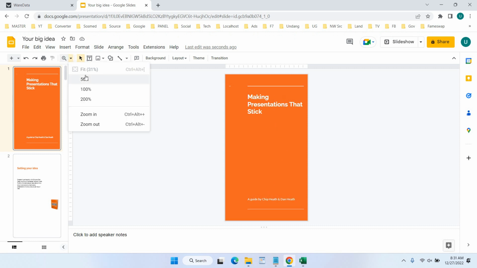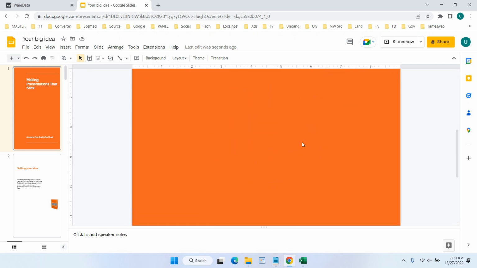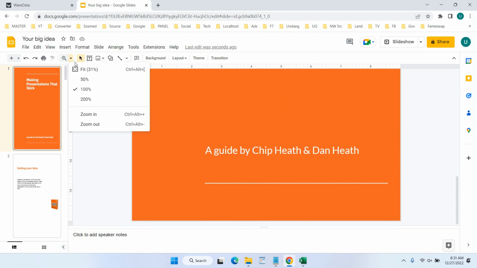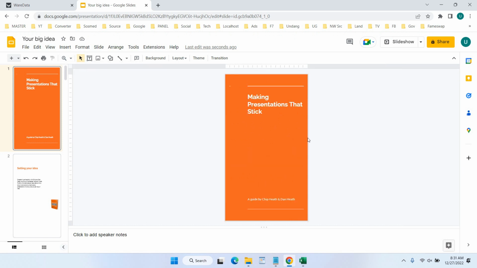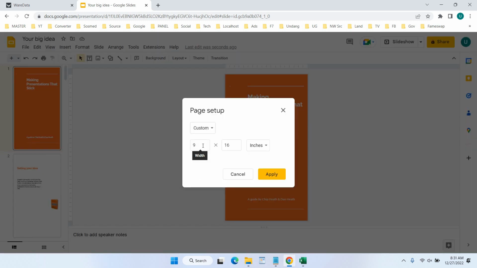You can also zoom in here. Okay, looks like this. Not just that, you can also create a custom page if you want, not just 9 by 16. You can use centimeters also if you want.